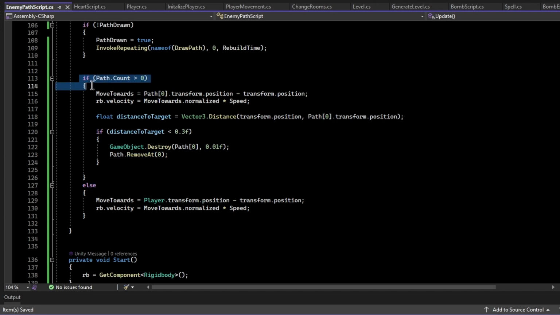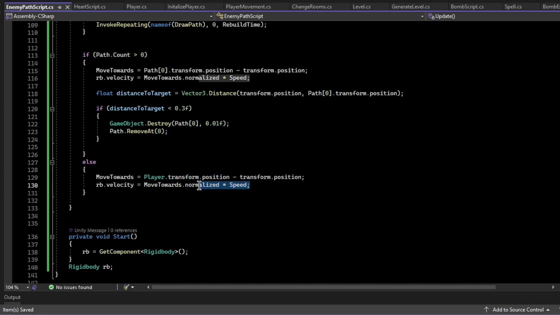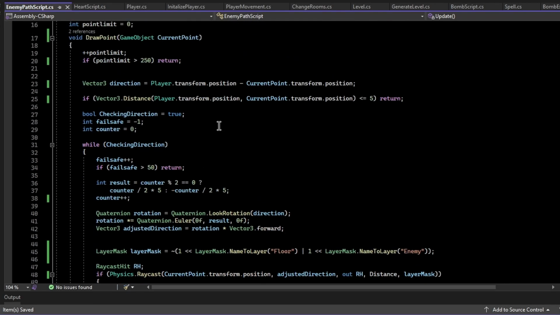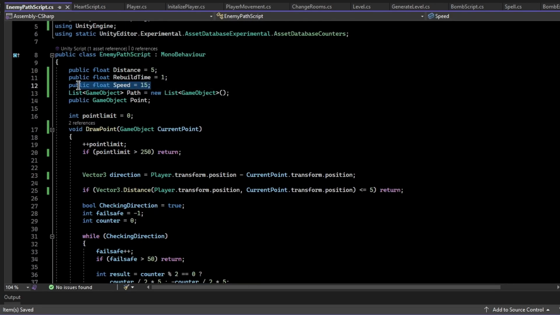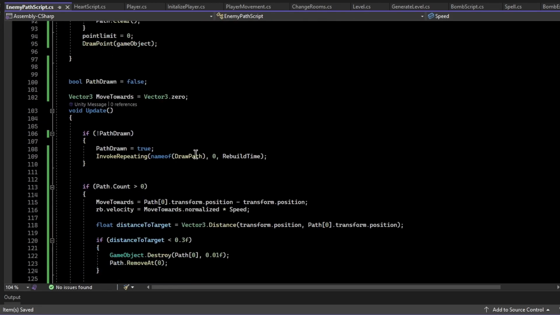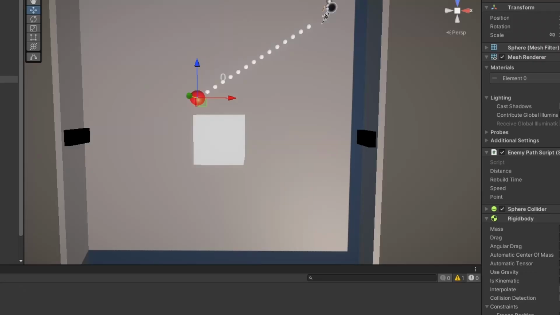So if there's nothing in the path, there are no more points because your enemy is close enough to the player, then we're going to set the move towards to be the player. So we're going to use the player's position instead of one of the points, and we're just going to set the velocity the same. I also added a speed variable. This is how fast your enemy will move towards the player. I've set this to 15. This is really slow, but we're going to turn it up while I'm demonstrating it.